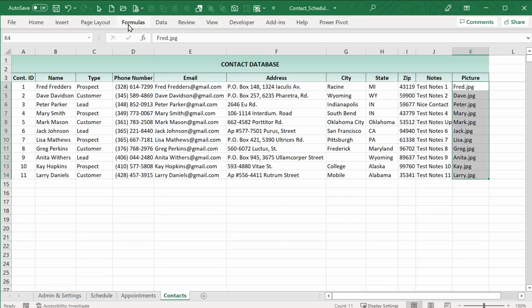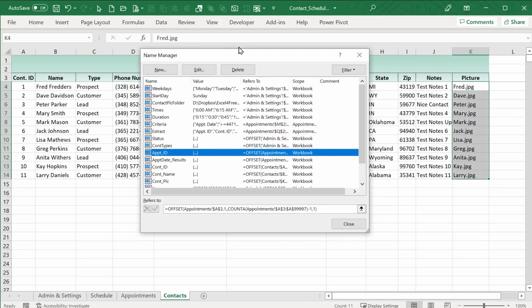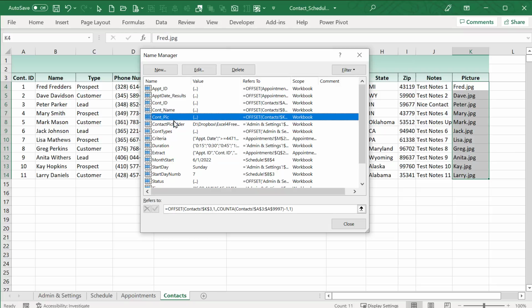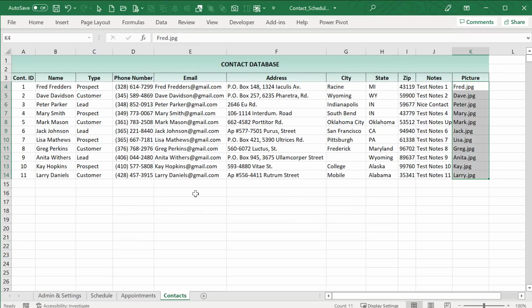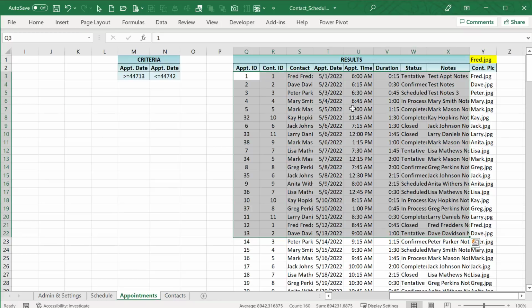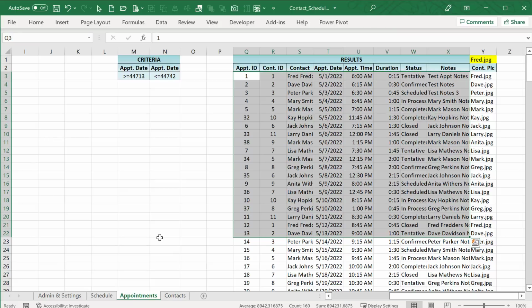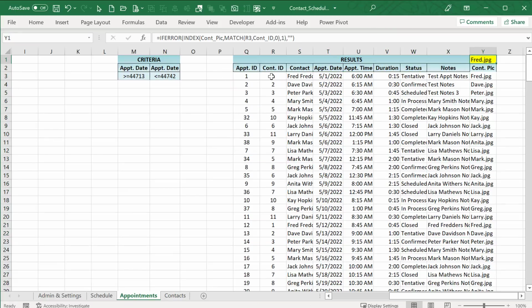Remember, we have a named range for that. If we go into the formulas, name manager, we have something called contact picture. If we scroll down here, let's sort by names and go to contact picture, we have a dynamic named range based on that. So I want to extract a picture because I want to put that picture inside that little circle. I want to put that contact picture right here, just like you saw in the sample. To do that, we don't necessarily need to look it up, so I'm going to use a formula based on the contact ID here, and that's going to extract it.